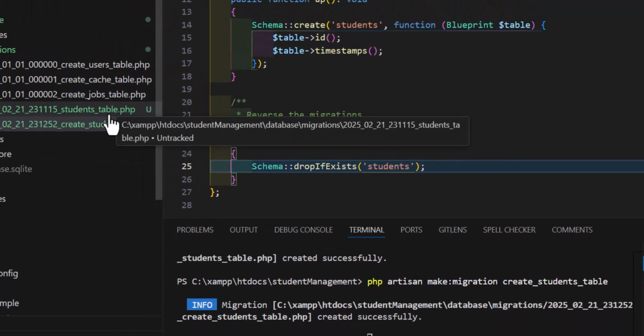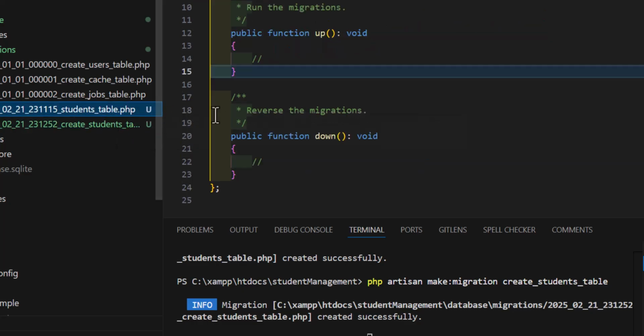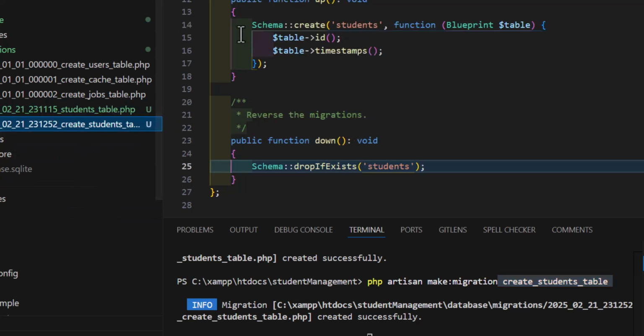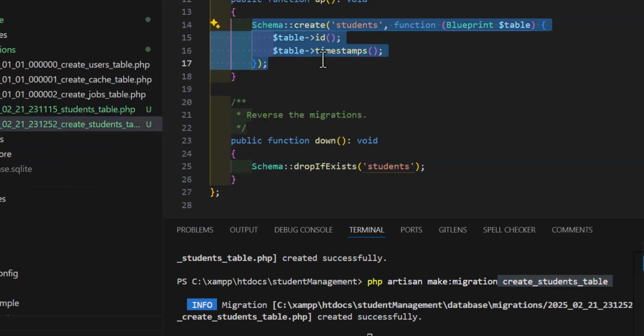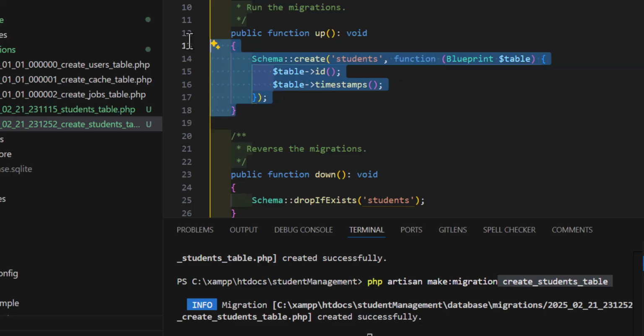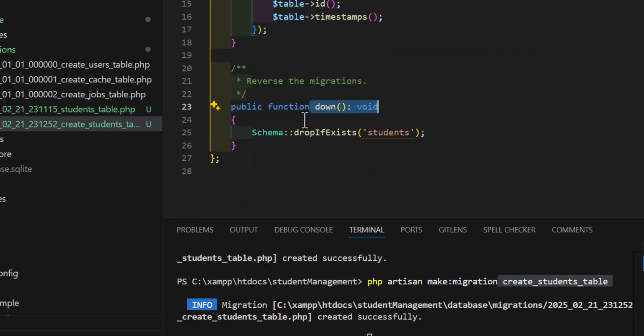So when you give it a name only, it will just create these two methods for you. But if you type the name like this, it will generate the schema for you as well. So you only have to type the column names. So as we said in here, the up method is used to create the structure of your table, and the down method is used to drop or reverse the changes of this migration.